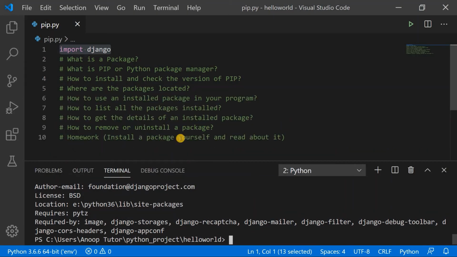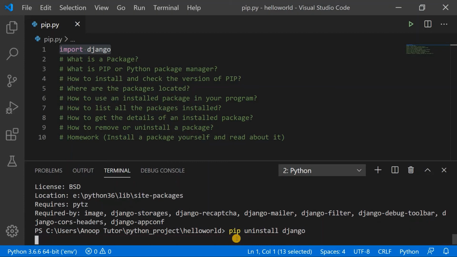And the next thing is we will see how to remove or uninstall a package that is already installed in your machine. This is really simple. So what you have to do is pip space uninstall followed by the package name. So here the package name is Django. So I will just type Django and press enter, and let's see what happens.